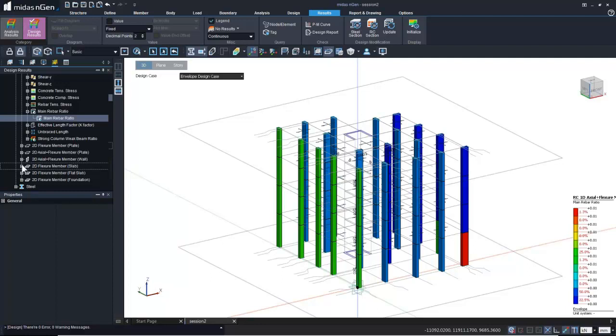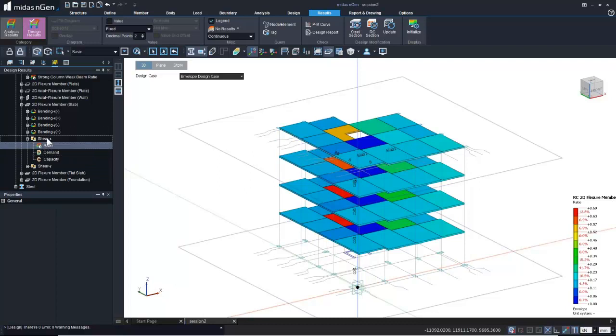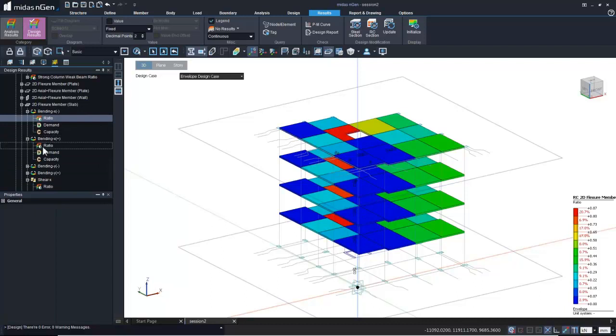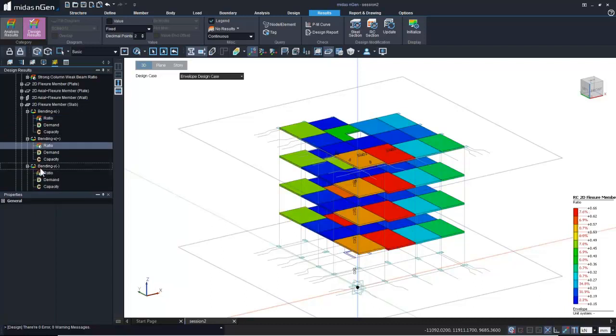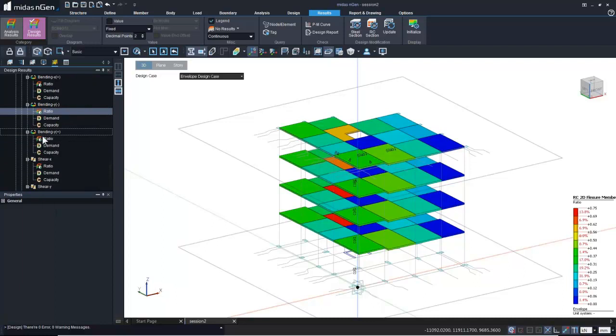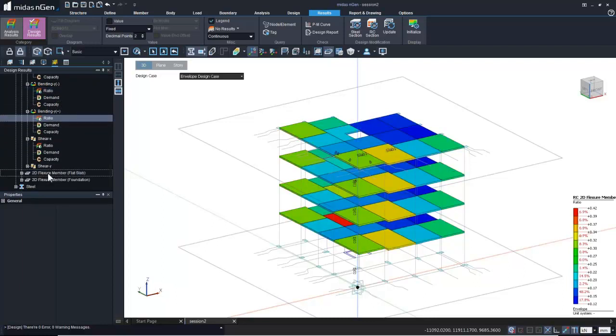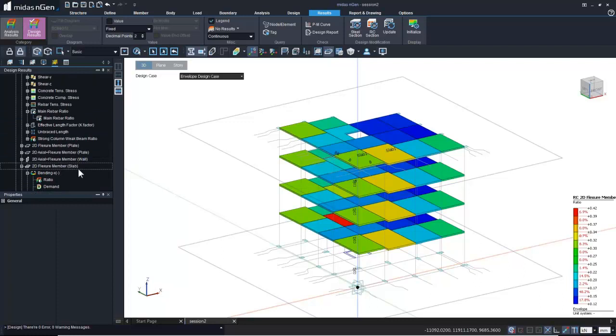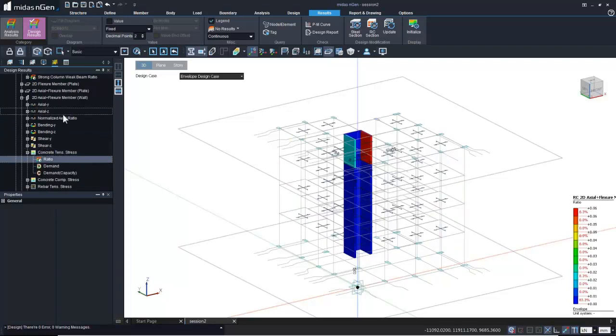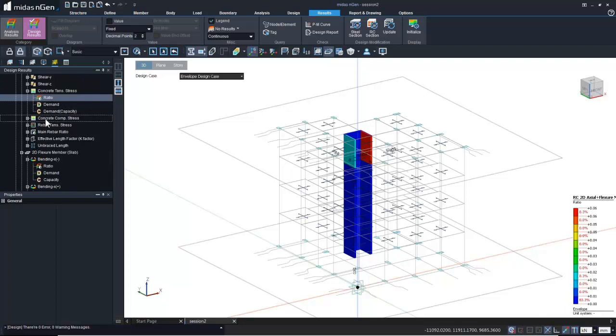So when it comes to slab, again, we can see here the ratio of the slabs. That's for the shear, and for the bending in the X, positive, negative, and the Y directions, positive and negative. Alright, so these are various results that we can get in the structure. So this is the concrete tension stress, tensile stress, and the compressive stresses that can be provided by the program.